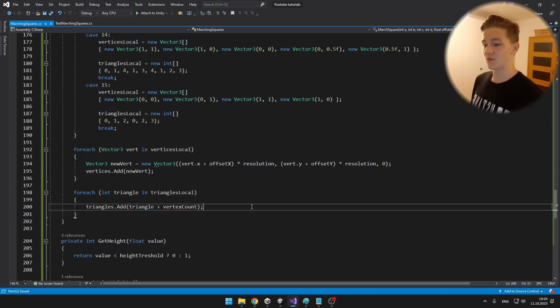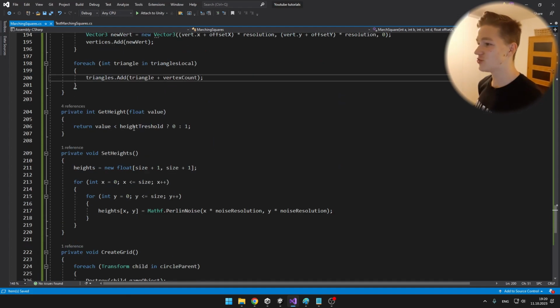And it is that simple. We are going through all of the triangle indexes, adding them to the list with all of the triangles, and the correct value is just the triangle plus the count of the vertices. Whew, this was a lot of code for one video. We have over 200 lines of code, but it should be working.